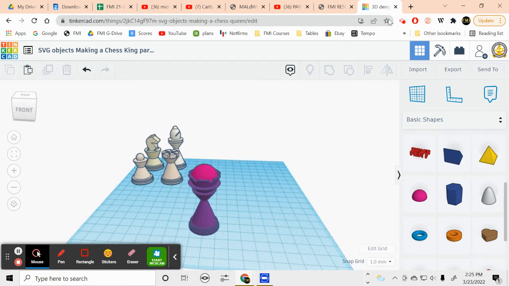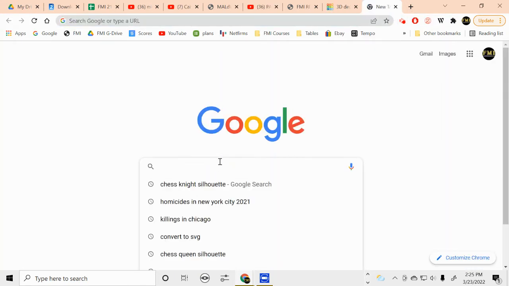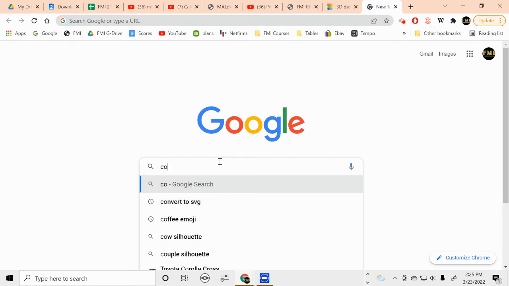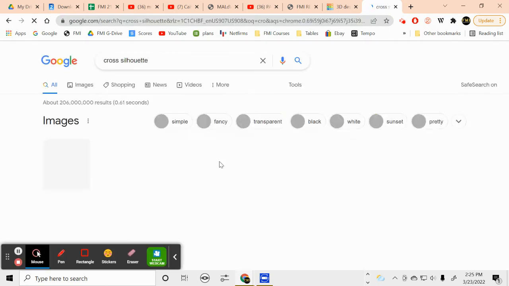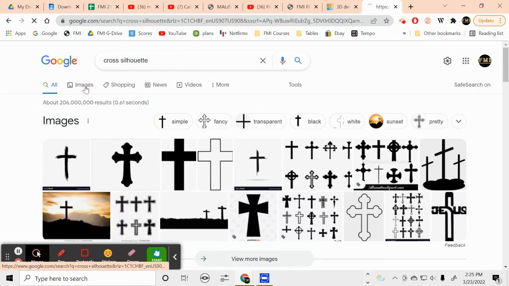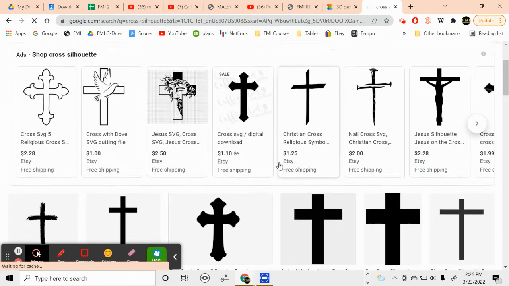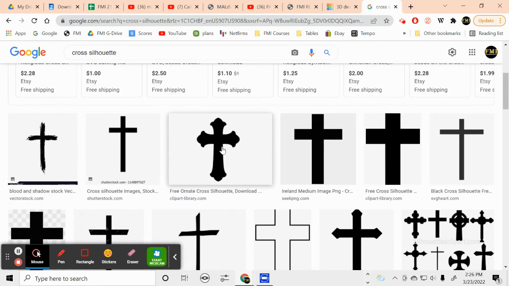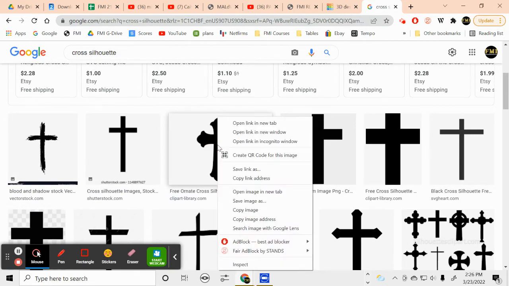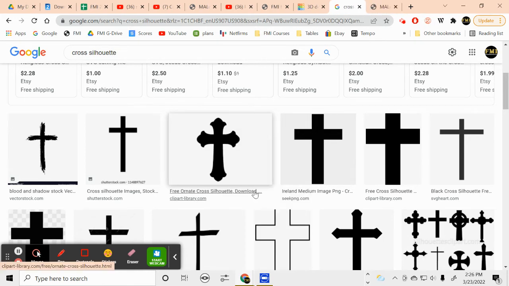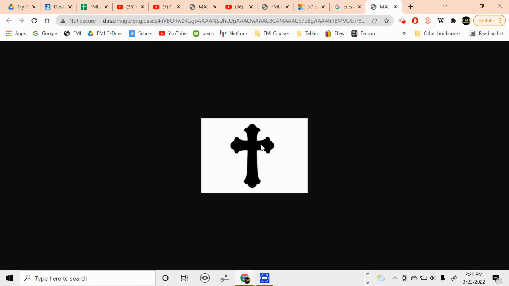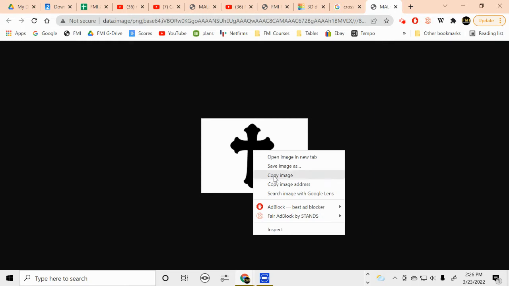So we're going to go to Google. And we're going to type in cross and the word silhouette. Cross silhouette. And we're going to click images. And the one that we want is this one right here. This is beautiful. So right clicking, and then open in new tab. And then we're going to right click again, and we're going to save this image as.